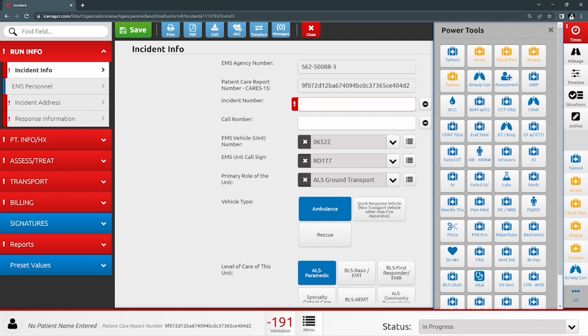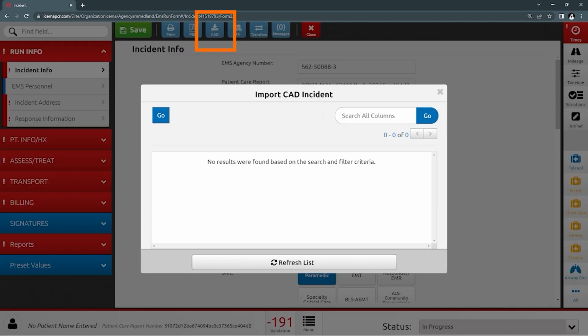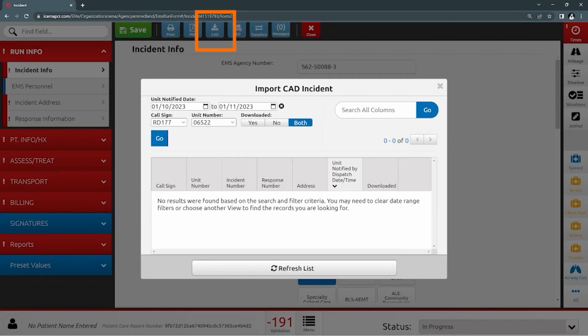Okay, so where do you start? First of all, you're going to get the CAD. You can click the CAD button up on the top there, and what's going to happen is everything you've entered over here on the left in the previous screen, your call sign, your unit number, etc. And what's going to be listed here is all the calls that RD177 is running today, between today and tomorrow, okay? There's going to be a download button next to it. You find your call via the address, and then click to download that.